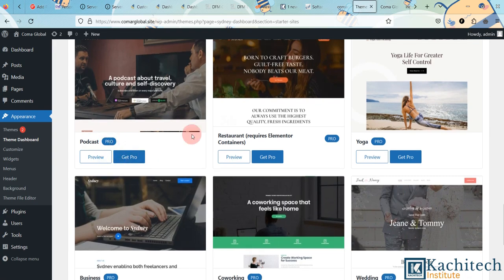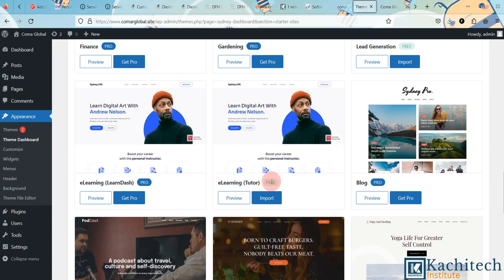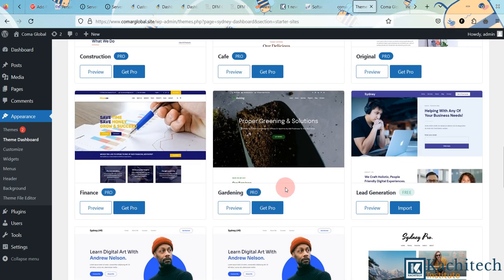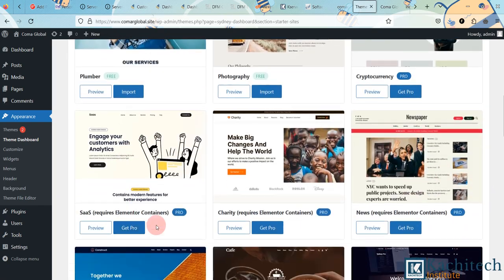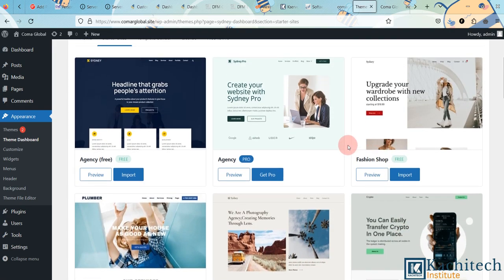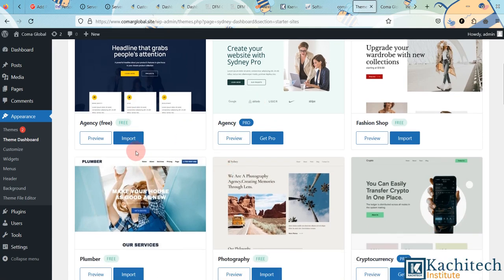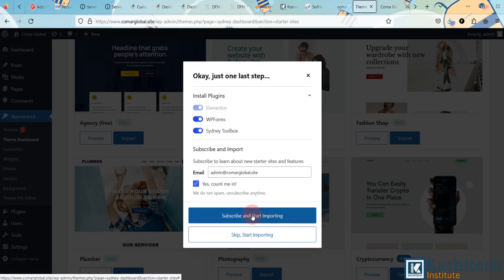You can see this is pro. What do they mean by pro? You need to buy it. Okay. So this is free. So a few of them are free, a few of them are pro, right? Okay. So this is for photography, cryptocurrency pro, fashion shop, agency pro, free. So let's just use the free. So let's import.